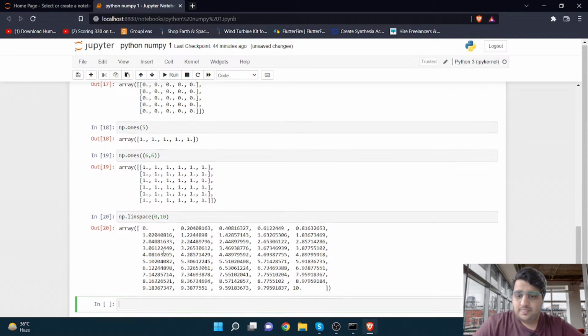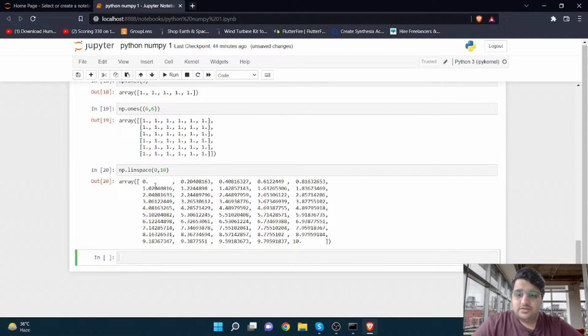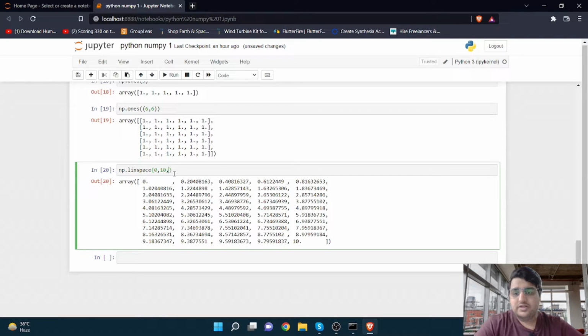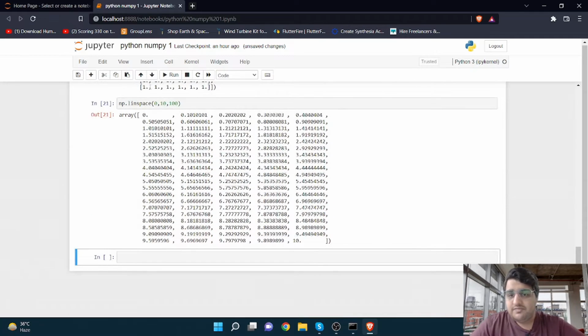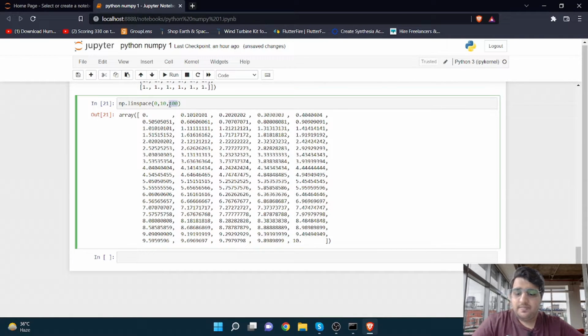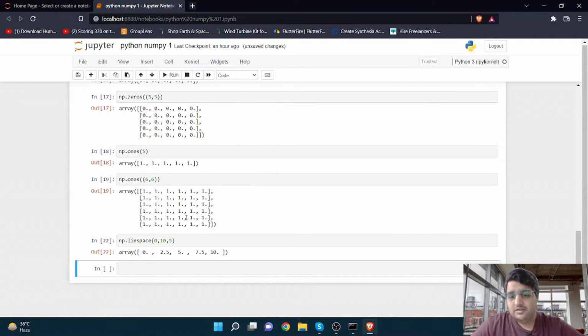All right, so as you can see, this will create equally divided values from 0 to 10, with 10 inclusive, so the end is inclusive. It will create an equally divided array. If you want to control how many divisions there are, let's say we want 100 divisions between them, we can have that. If you want just 5 divisions in between them, we can have that.